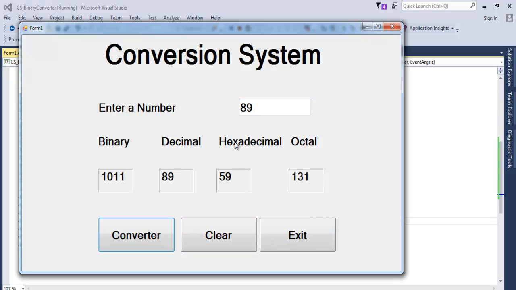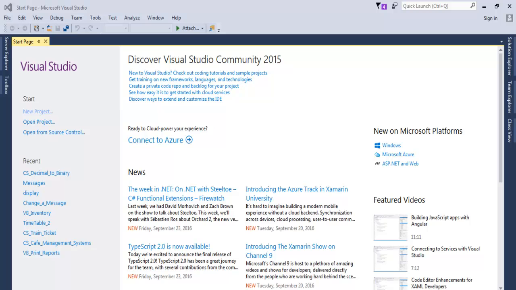So what I would do now is to take you guys straight into the C# development environment, and you see I've put one of these together. So let's go into C# now. Welcome to the C# tutorial. In this tutorial I'll be developing a binary converter. So let's start by clicking on new project.